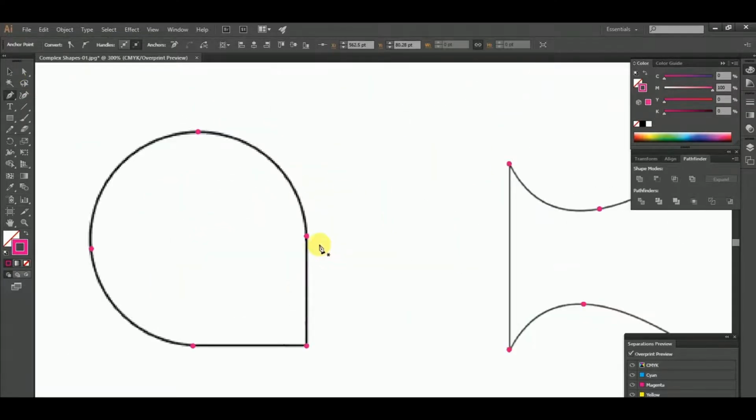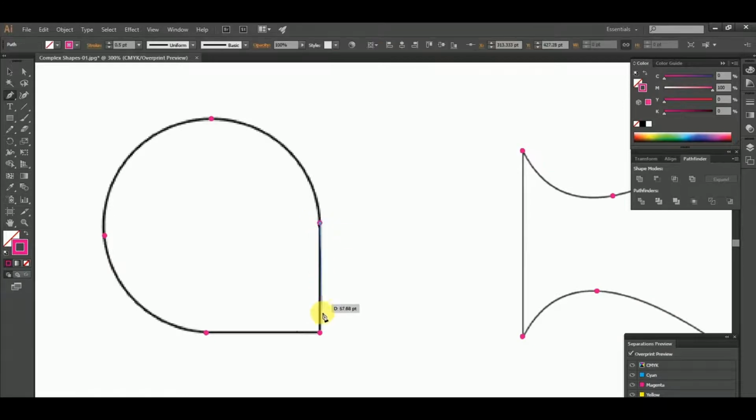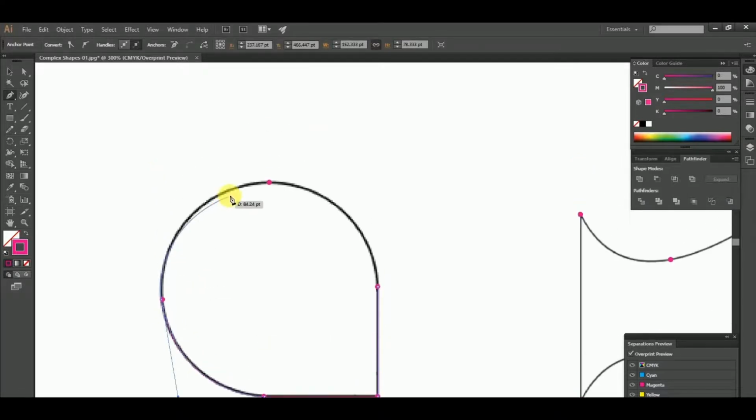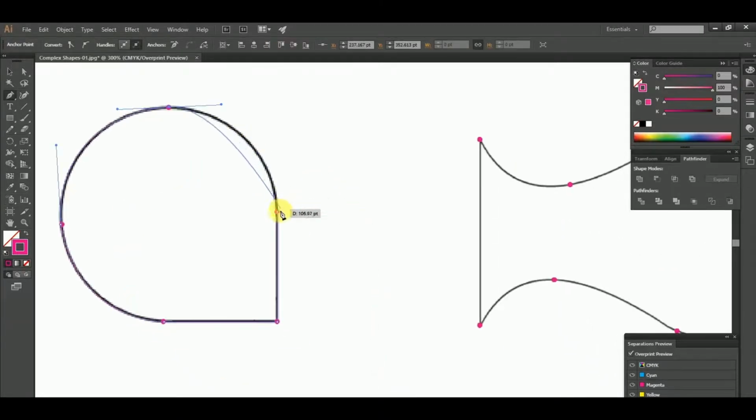Take the pen tool. I will draw from here. First, second, third. Just click. Then you have to curve here. Drag it with the pen tool, and just edit it by pressing Alt. Then go for the second and the last. That's it.